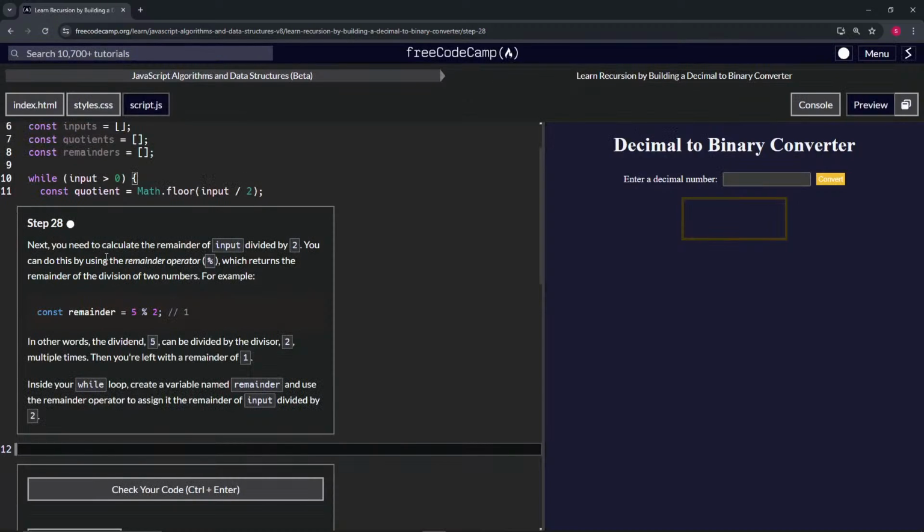So next we're going to need to evaluate the remainder of input divided by 2. We can do this by using the remainder operator, the percent sign, which returns the remainder of the division of 2 numbers. So for example, const remainder = 5 % 2 is going to be 1 because 5 divided by 2 is going to be 2 remainder 1.